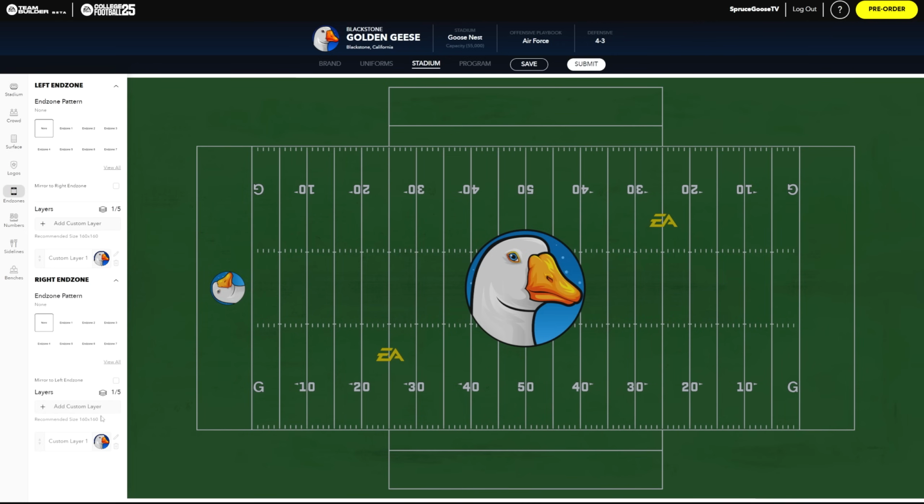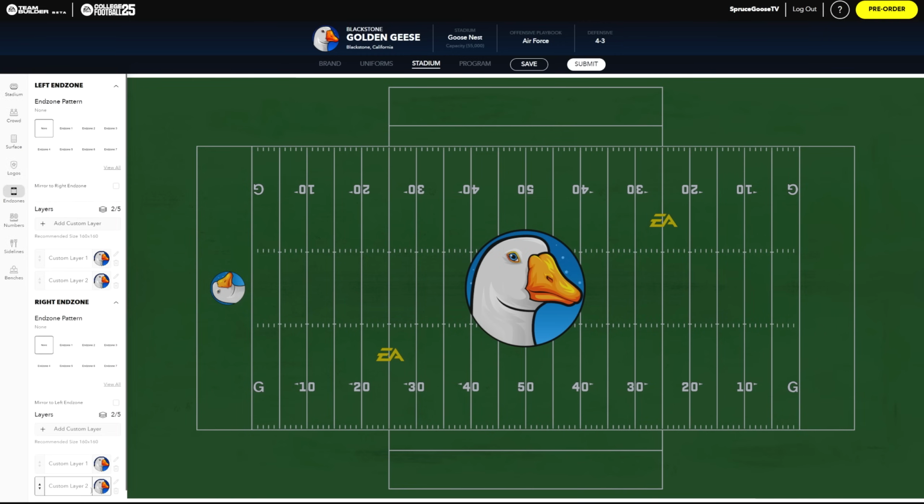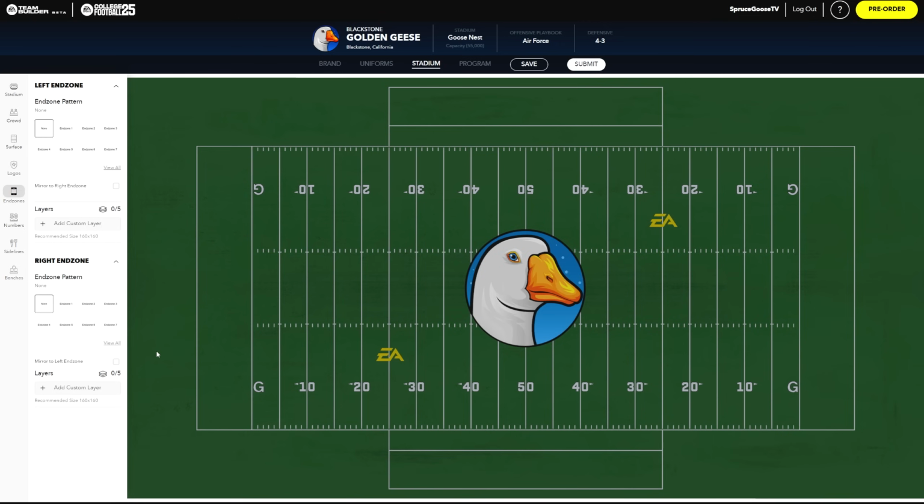And I'm going to go ahead and add another custom layer for the right end zone, and we'll see if it works. And unfortunately, it's the same issue as before, only 1 custom layer is working right now. That's okay. They're going to have it working very soon. You can add as many custom layers as you want and have stuff all over your end zones.